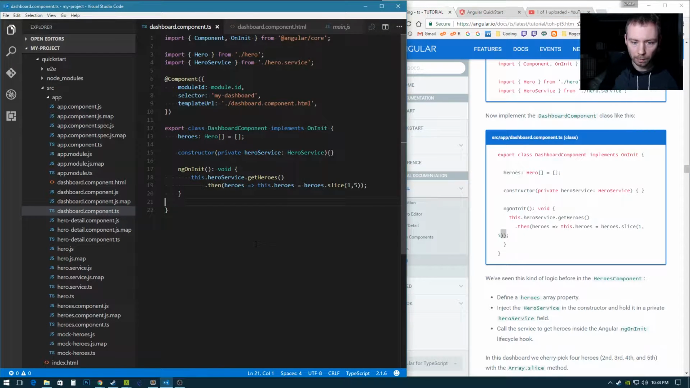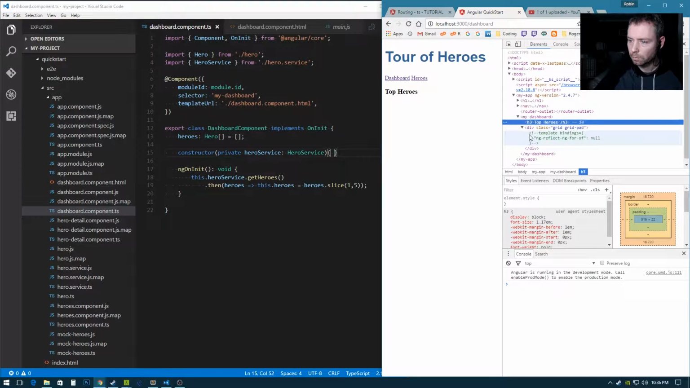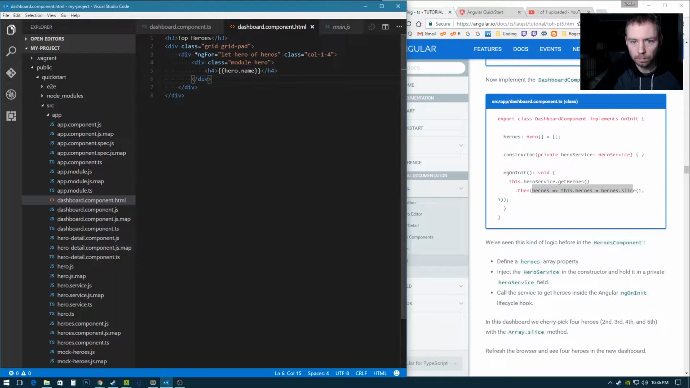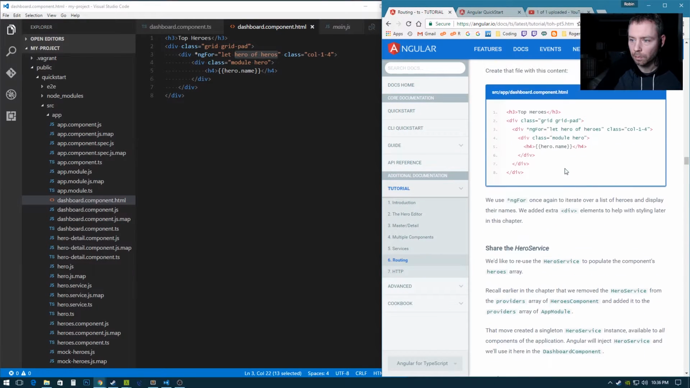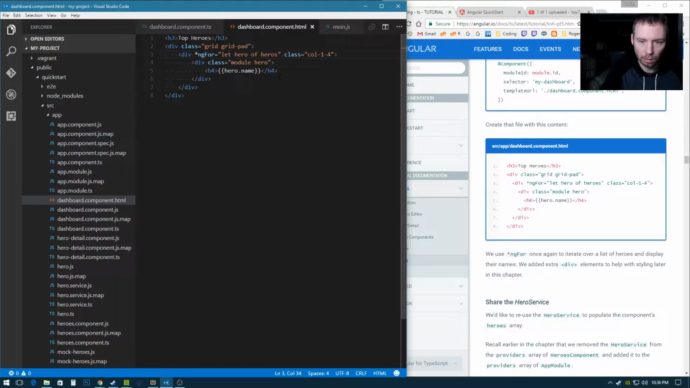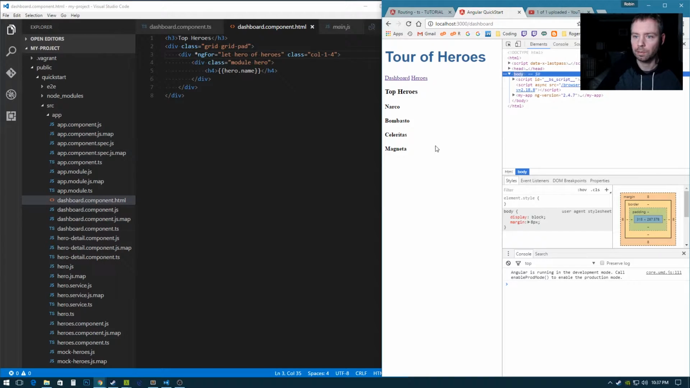Okay, now I'm officially stumped. What am I missing? Maybe this template file, maybe there's something wrong in here. Hero of heroes, hero.name. So maybe something is wrong here. Let's go back to the template file. Maybe I missed something. Let hero of heroes. Here, oh, there it is. There's an E missing here. I bet you that's all it is. Let's take a look. And right away it works.